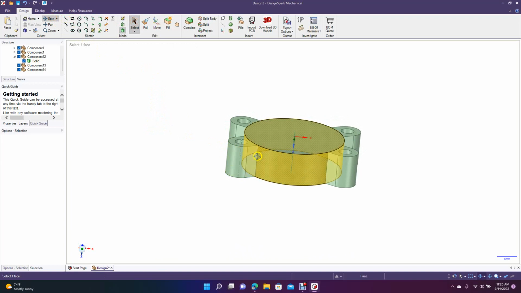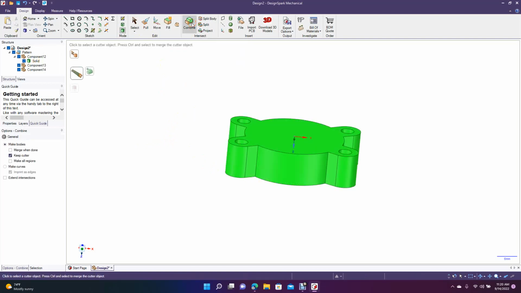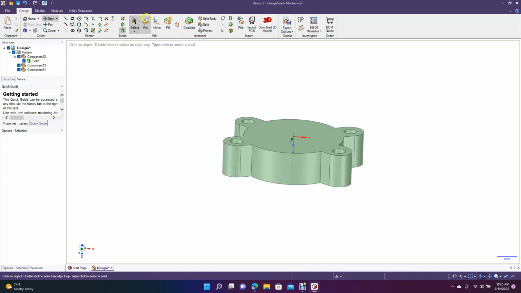That's the thing though, you're going to have to combine this at one point if you want to put fillets in here. Control A, select everything, do a combine. Okay, now we're good. So now you were able to put fillets in here. So you have to combine your pattern.